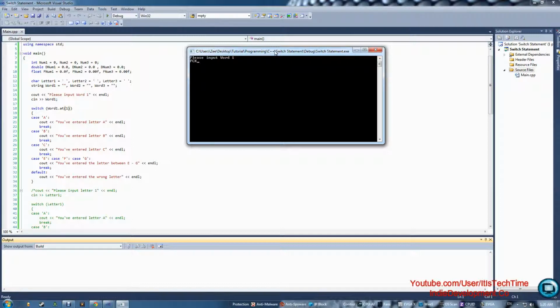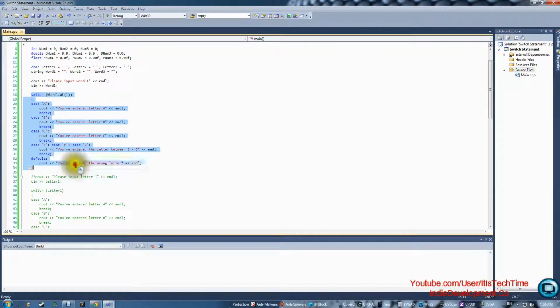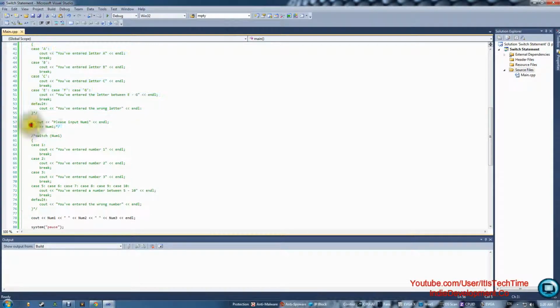FCK, all capitals, and press enter, and you will see you've entered letter C, and it caught it because it's a second letter. It's looking at the second letter now, and if I do 2, it will look at the third letter. So this is your introduction to switches with strings, switches with characters, and switches with numbers.